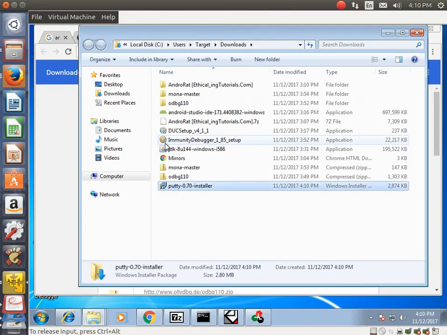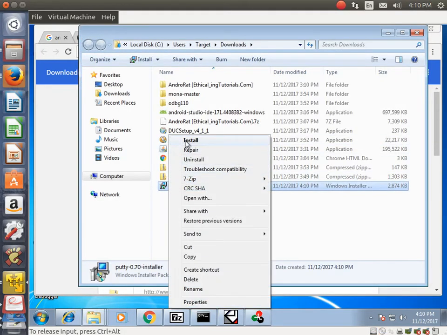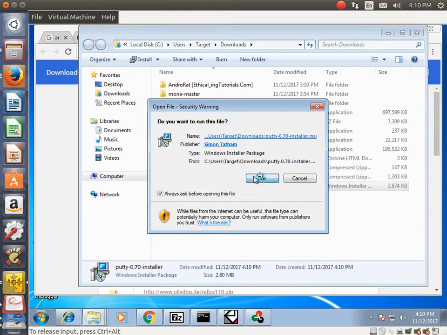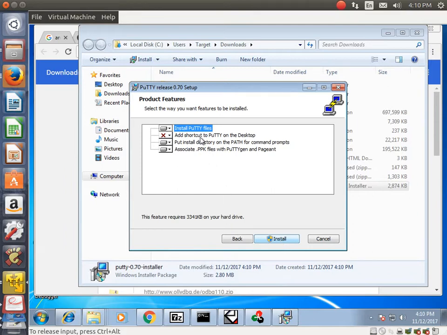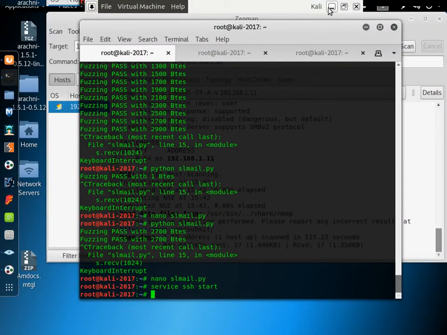Okay, Google PuTTY, install PuTTY, run. I need this. Actually I need that shortcut on the desktop. Oh, that's okay. That's fine.